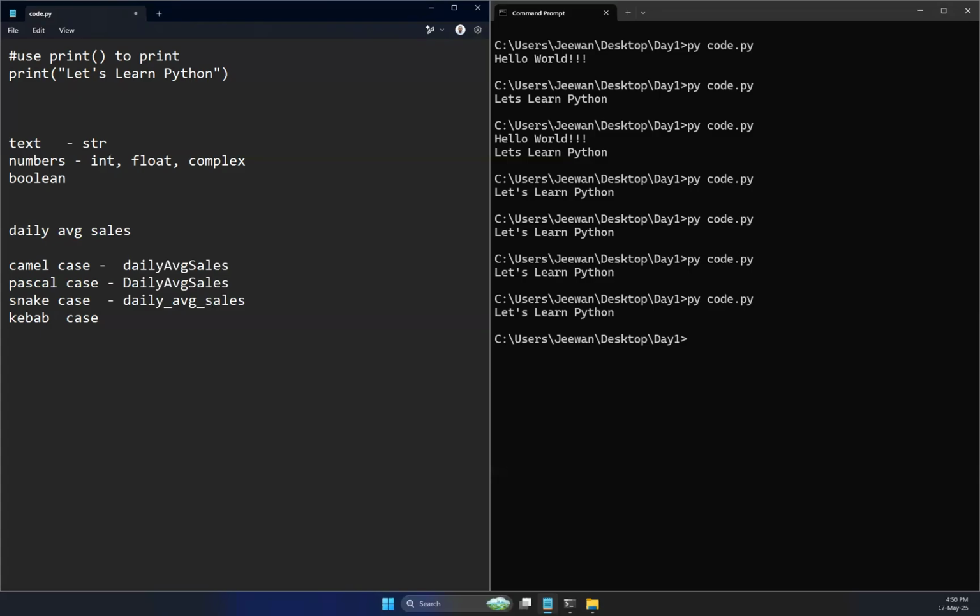Now, the kebab case, we can't use it in Python because a hyphen is not a valid identifier character. We have to use a hyphen in order to combine the multiple words, but remember, this is how it could be done, but the kebab case we cannot use. When you have multiple words combined in a variable name, you can use either camel case, Pascal case, or snake case.